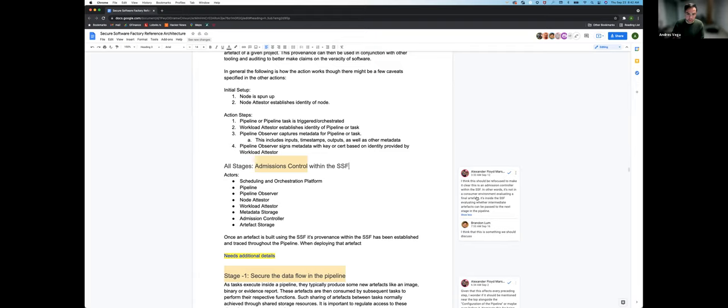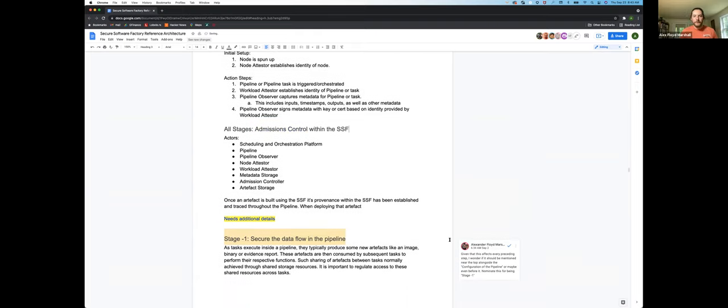So the comment is, be very crisp that this is not the CD piece of it. You can apply admission control in CI when those builders are running containerized and Kubernetes, right? Somewhat? Yep, I think so. Okay.